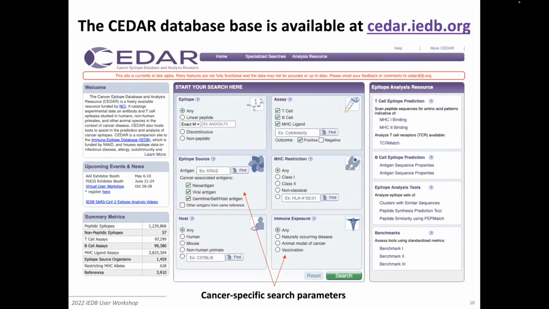So this is what the current CEDAR database looks like. You can see that it's similar to the IEDB landing page, but there are different things. For example, in the epitope source, you see it's a neoantigen, viral antigen, germline, and here in type of immune exposure, is it a naturally occurring disease or an animal model or a vaccination and so forth.